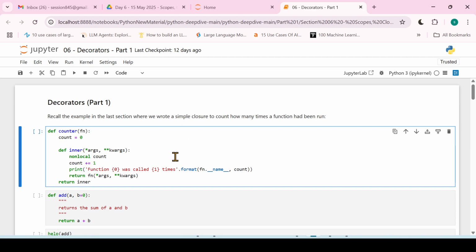Hello. Now we are going to talk about decorators. In the last lecture, we discussed closures, right? Where we wrote the code to count how many times a function has been called. So it was counting the number of function calls. Again, consider these functions we have.